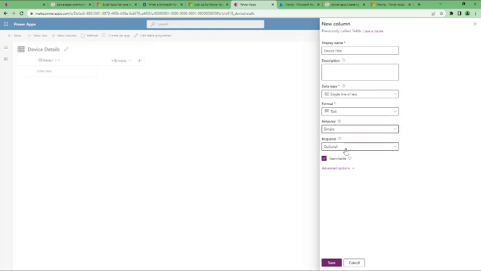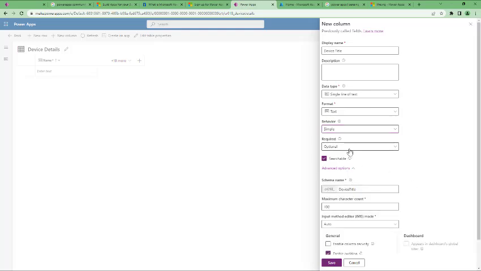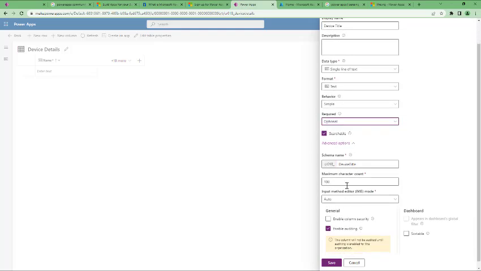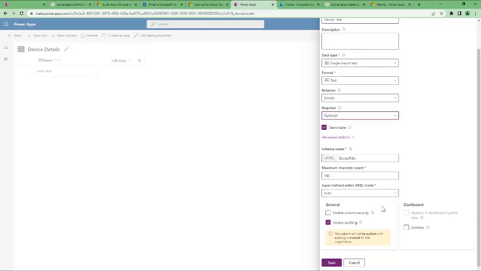And is it a required field, or is this a required field or an optional field, is something we need to define. If you say business required, which will enforce user to provide the data. If you say optional, user may skip this field. And what is the maximum number of character count? Meaning like what is the maximum length I am accepting for this field, which is 100 characters, and input method editor is auto. I mean, you can just ignore that.